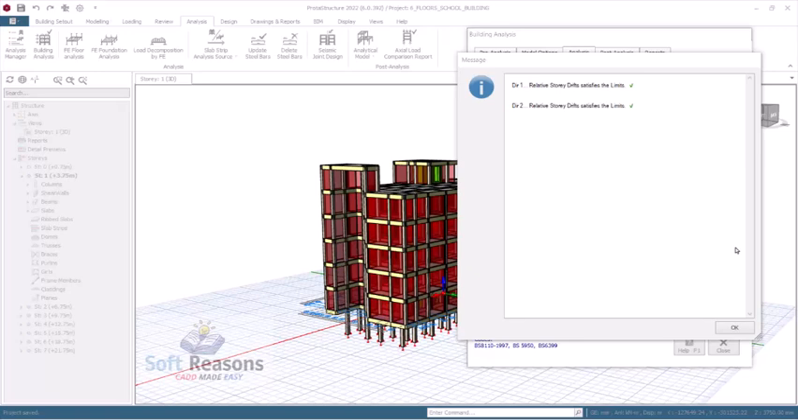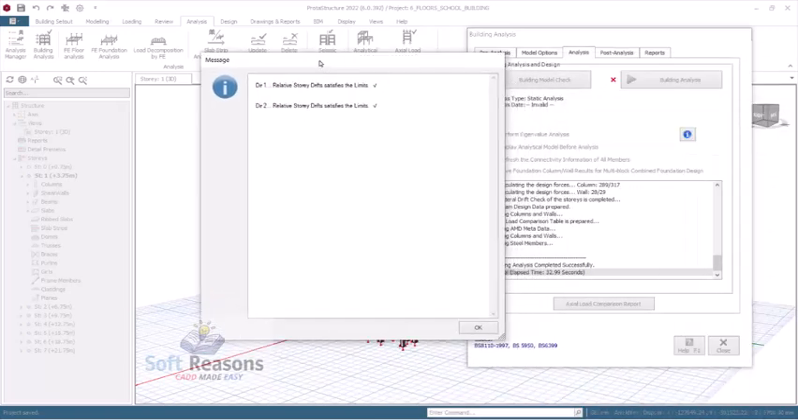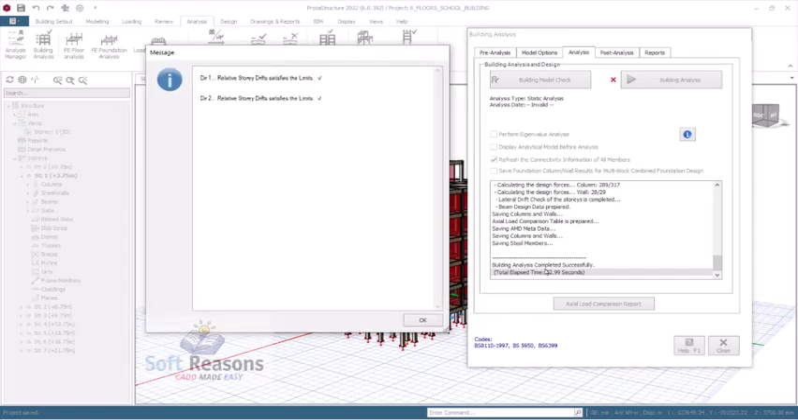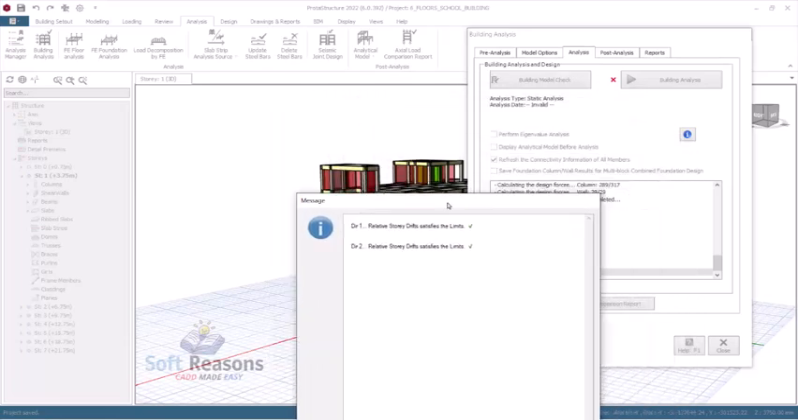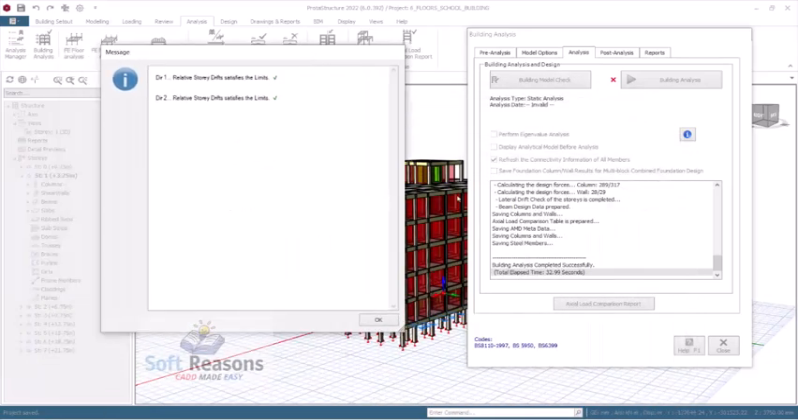So you can see building analysis is done successfully. Building analysis completed successfully. Relative story drift satisfied the limit in direction 1 and 2. You can see what we modeled successfully. All right, so we will click on the OK option.